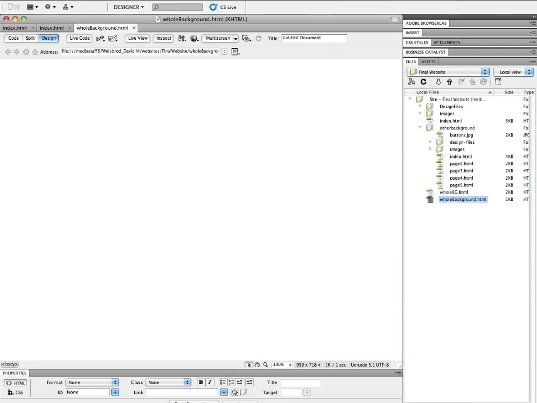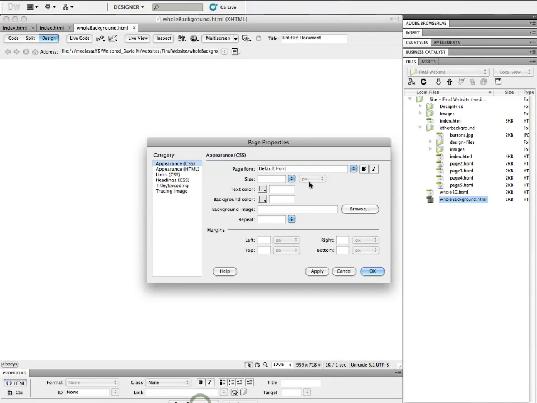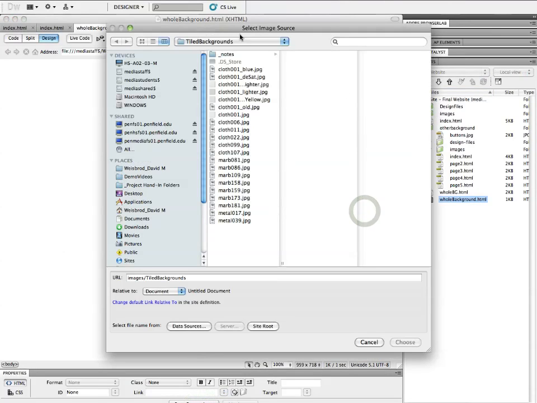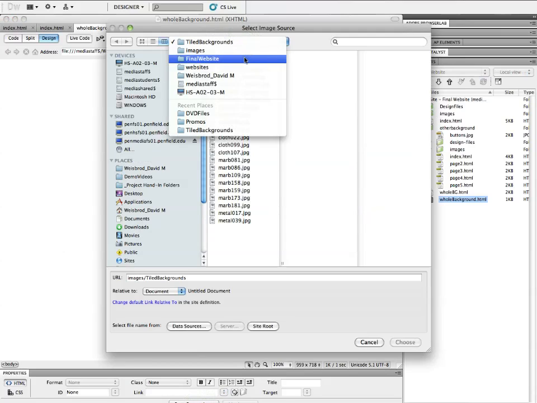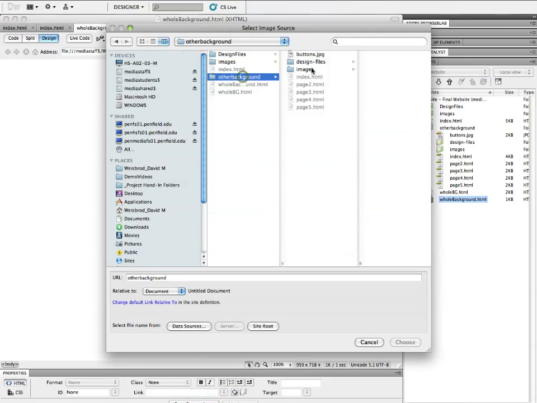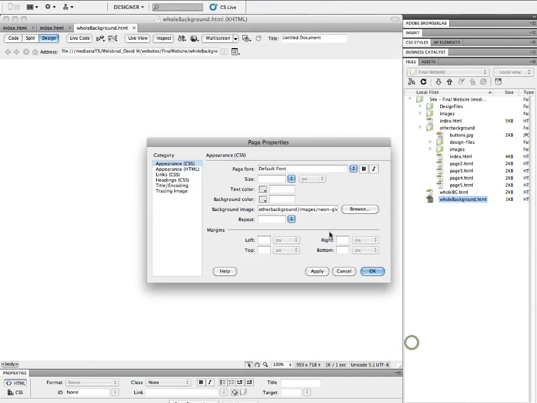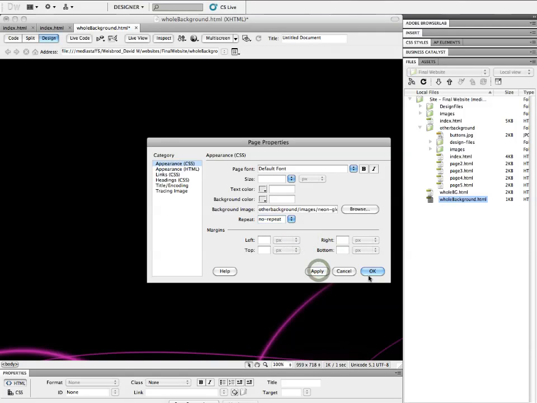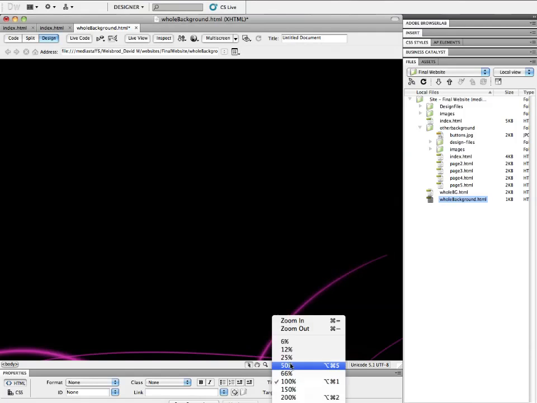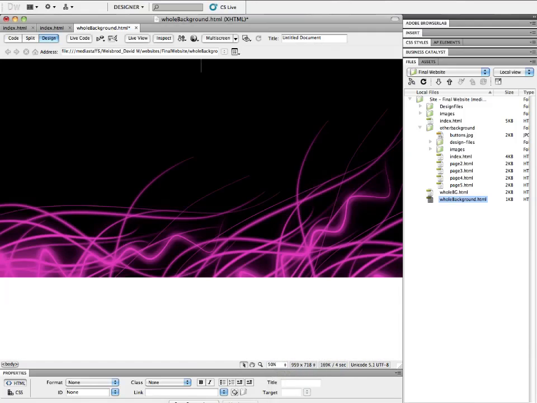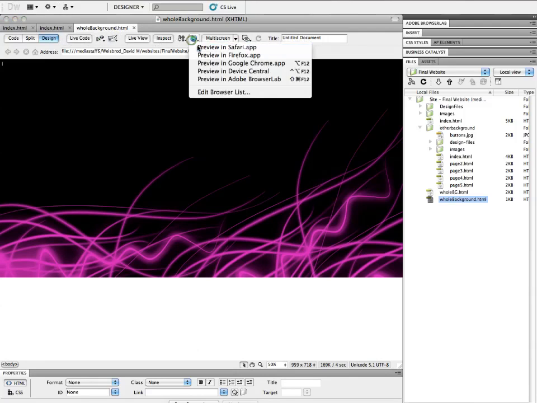So now I've got this, and this is empty. And what I can do is I can save, open page properties, and I can click on it, and I'm going to go find that JPEG that she used for her background. And it's this one. Click choose, and then I'm going to set the repeat to none because I don't want it to repeat at all, and I'm going to click apply. Now what's interesting is this is so big that it's not really showing me what's going on here, but there we go.